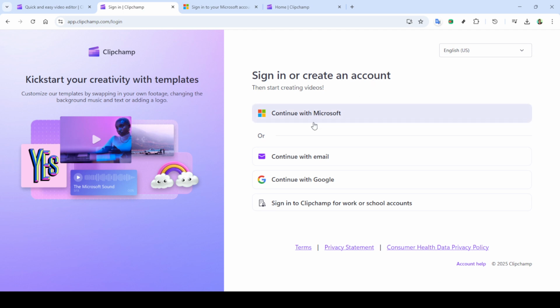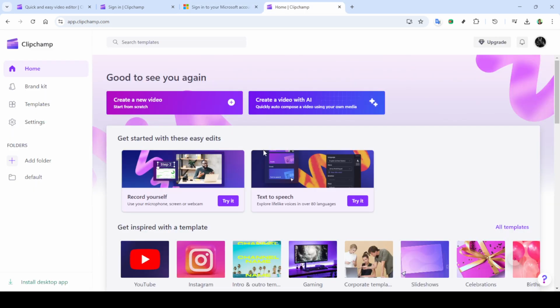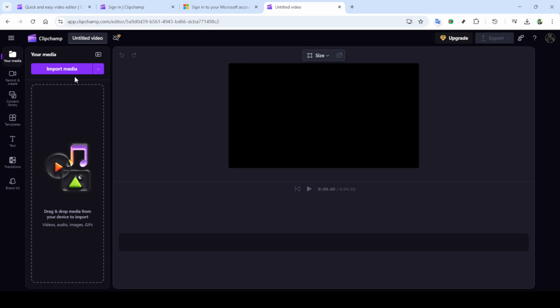First, open up your preferred internet browser and navigate to clipchamp.com. If you already have a Clipchamp account, you can log in directly. If not, you'll need to sign up, which is pretty simple. For those who are already set up, just click on the sign in button. Here you're prompted with multiple ways to sign in. Choose to continue with Microsoft if you prefer. This option is convenient if you're already integrated with Microsoft's suite of tools.